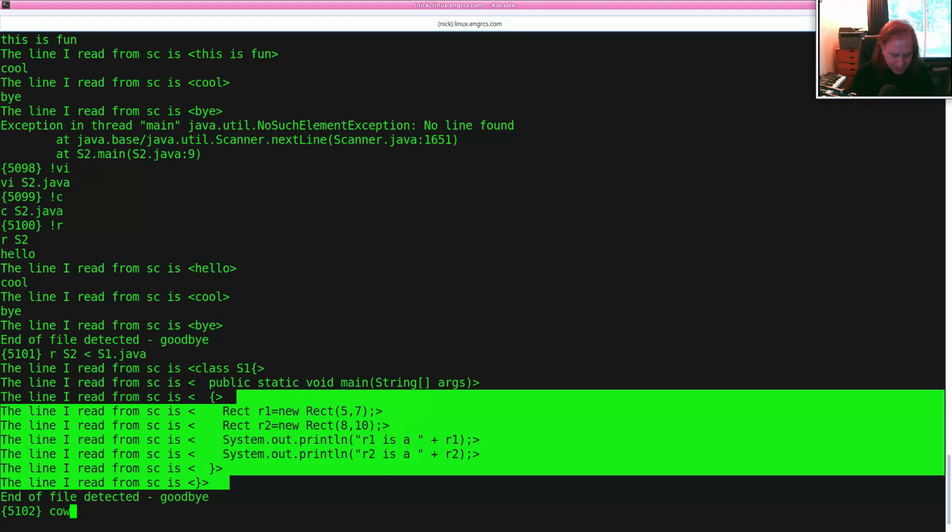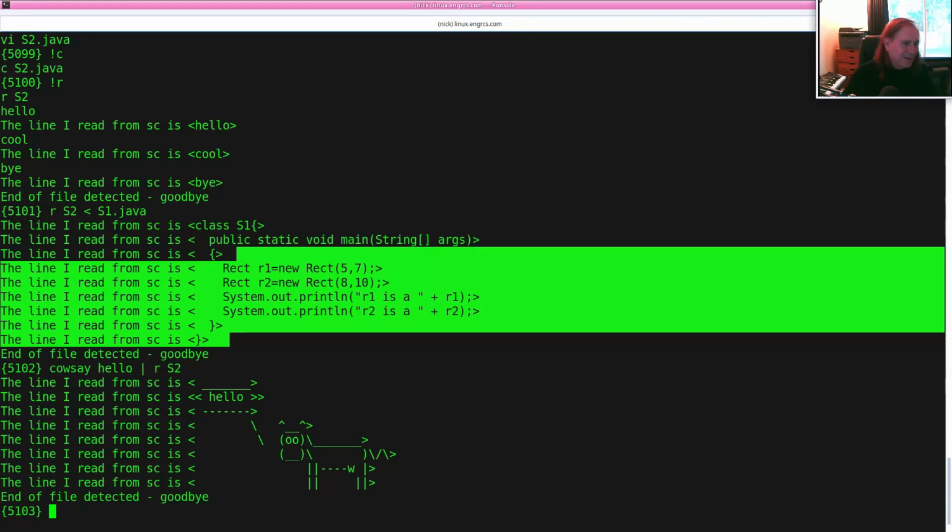I can also do something like cowsay hello and pipe that into my run of S2, and now it reads the lines from a talking cow. So this is just good old standard in, just like using fgets or getchar to read from standard in C.